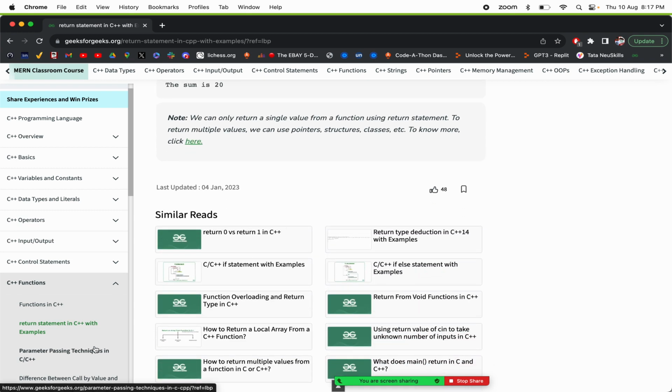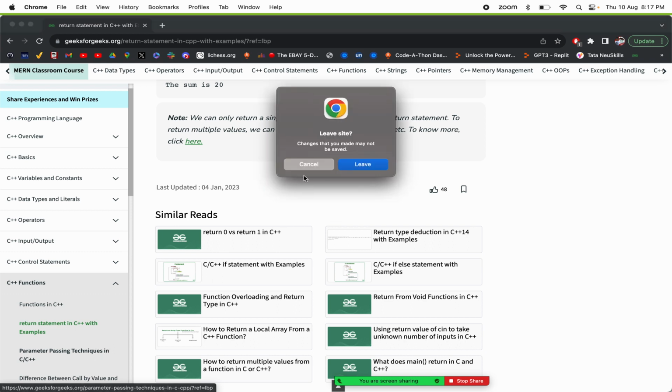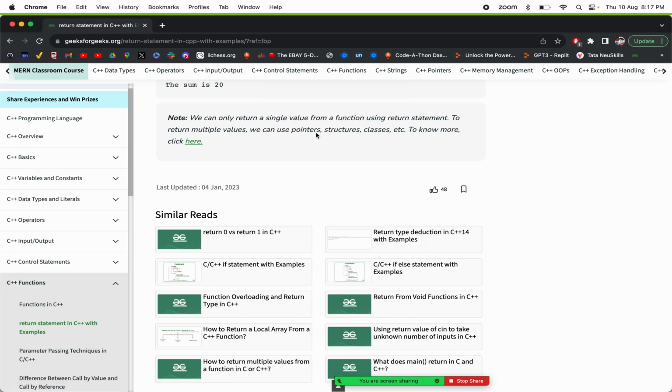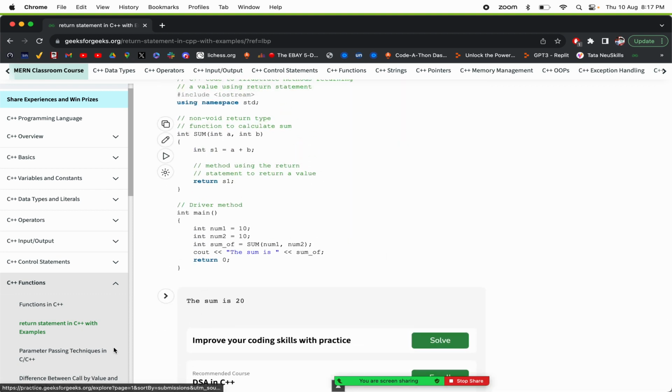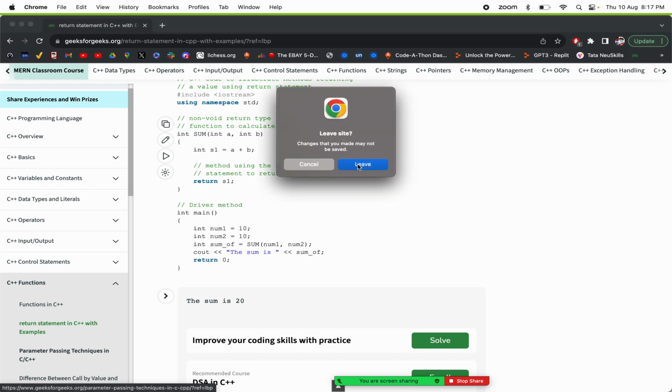Great. So now we are on parameter passing techniques. So before moving on to that, I'd just like to confirm if everything is clear in this chapter. Yeah, everything was clear. Great.